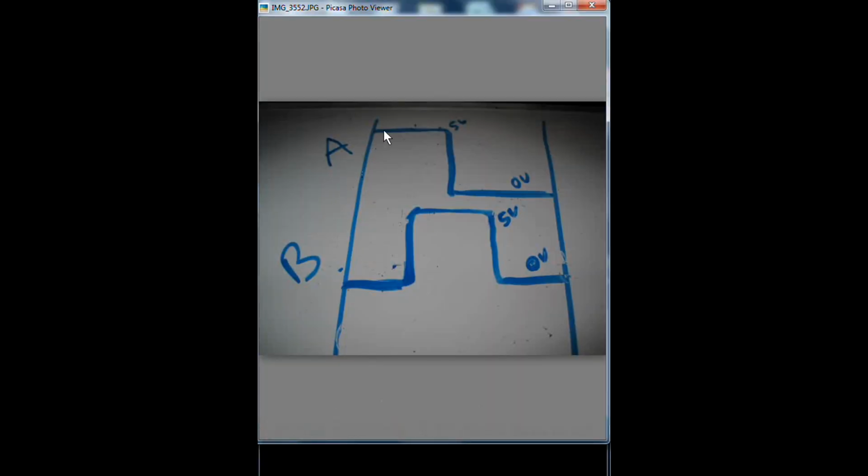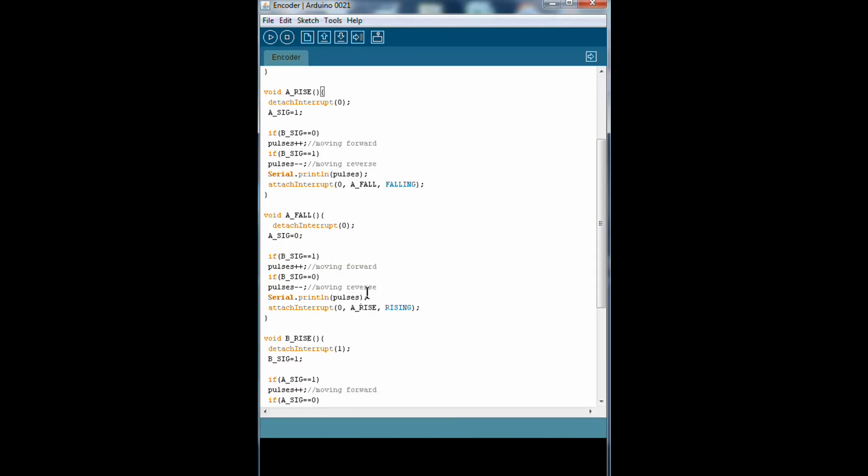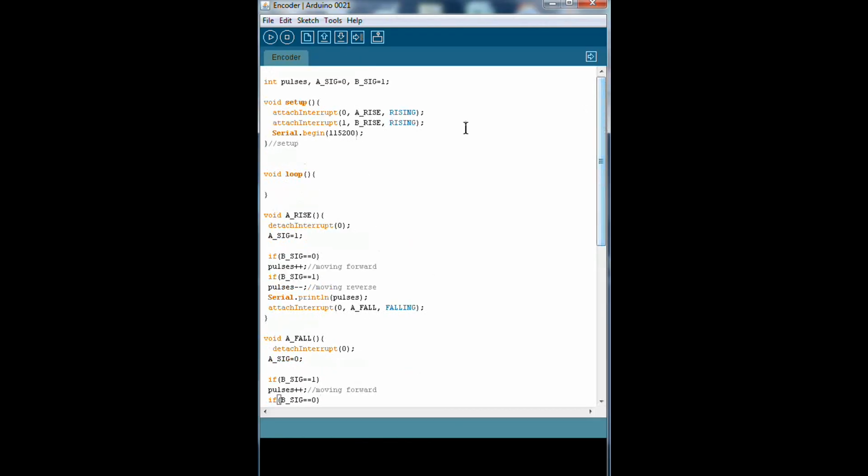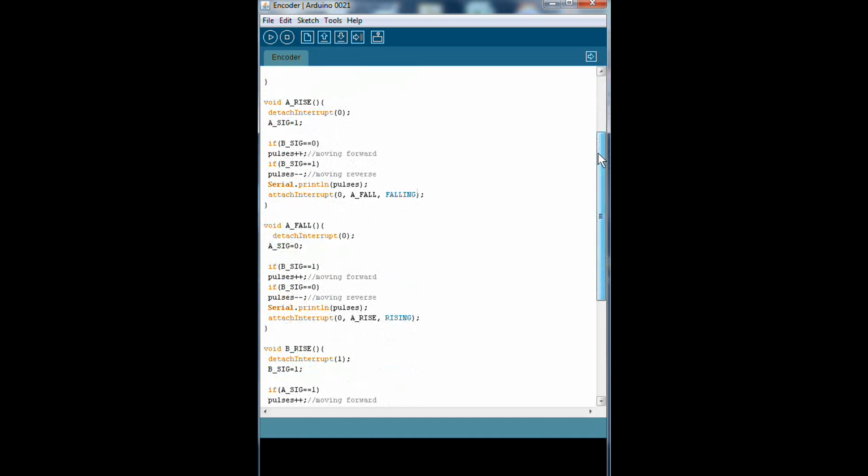So now we went from a 0 to 1 while the B signal was low. We keep rotating it forward. All of a sudden we get a change in state on the B signal from 0 to 1. So if we go down to the code here, if you remember, we attached the interrupt to a B rise here.